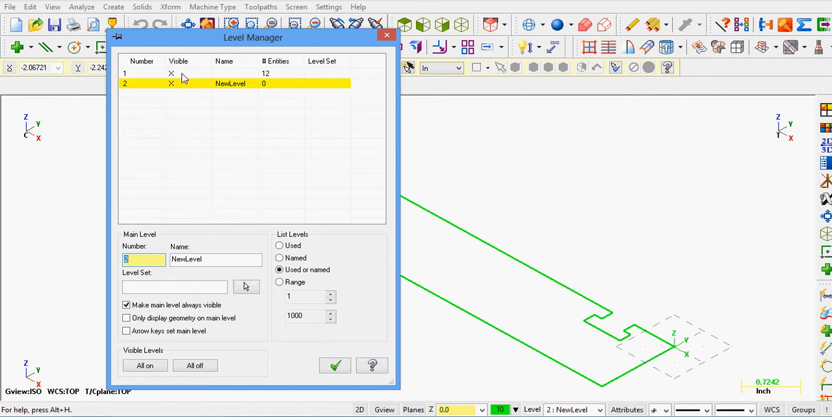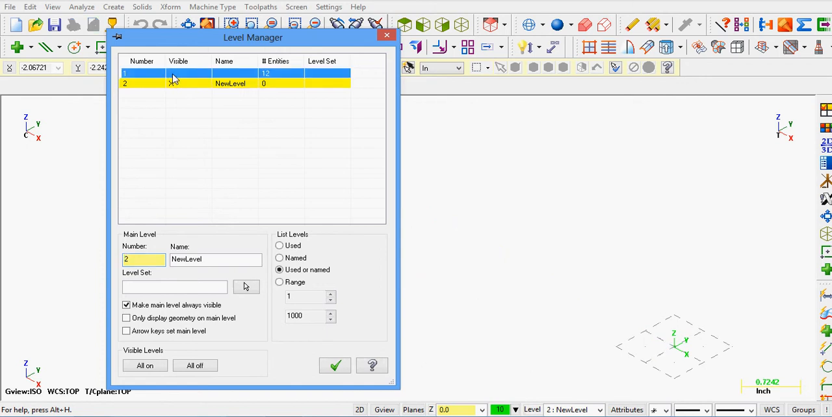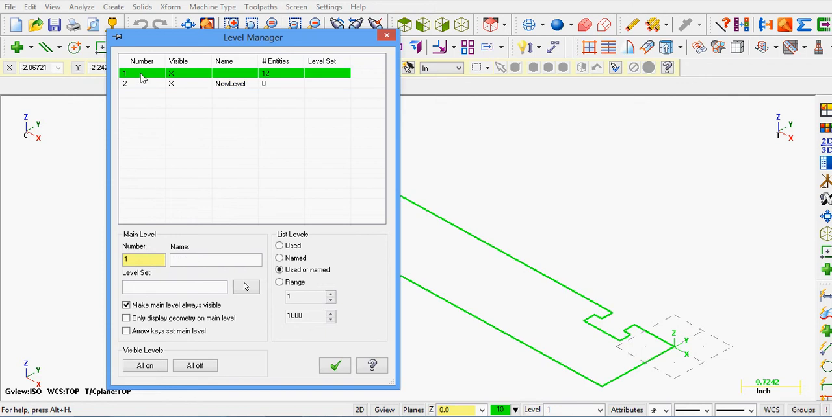If I do not wish to see level 1, I can just click on the visibility of it, and everything disappears. I cannot, however, shut the visibility of the active level off. To make level 1 active, I simply click in the number column under 1, and it will be turned back on, and now I can hide level 2 by shutting it off.